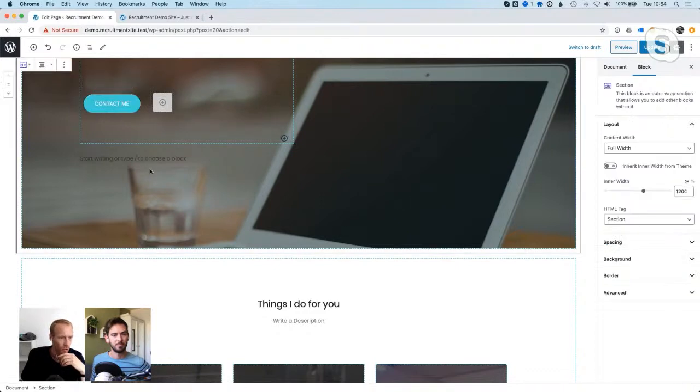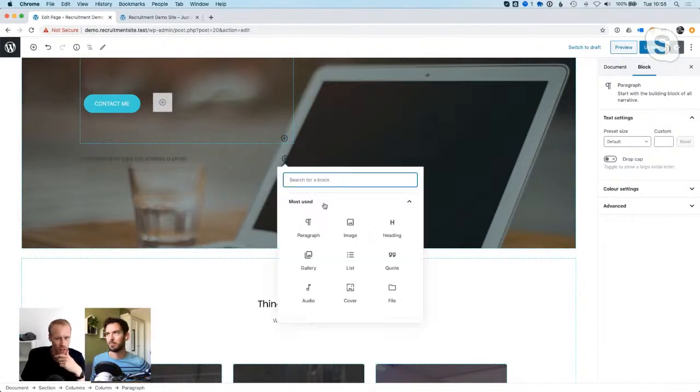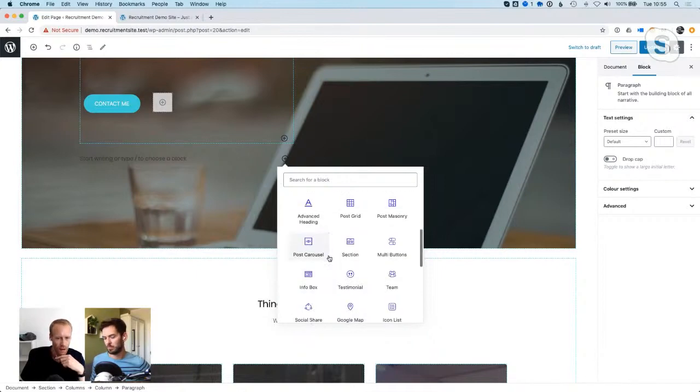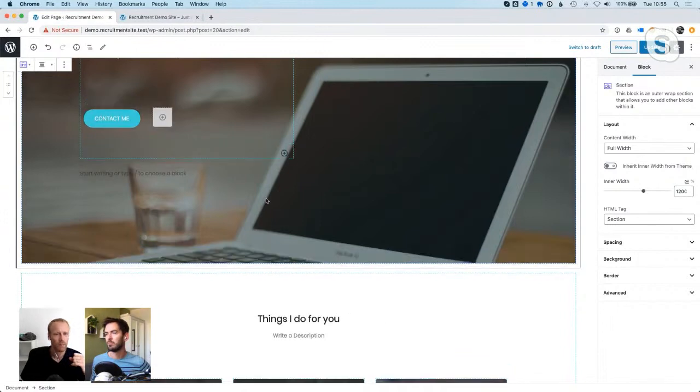If you wanted to add some other content in here, you could then click on the plus button to add different blocks, and you can see these are all of the block options you've got. These are the ones, ultimate add-on blocks. When we installed that plugin, there's some nice ones in there you can play with. But again, like Keith said, the design's kind of done for you, so you really probably want to be sticking to what it's giving you.